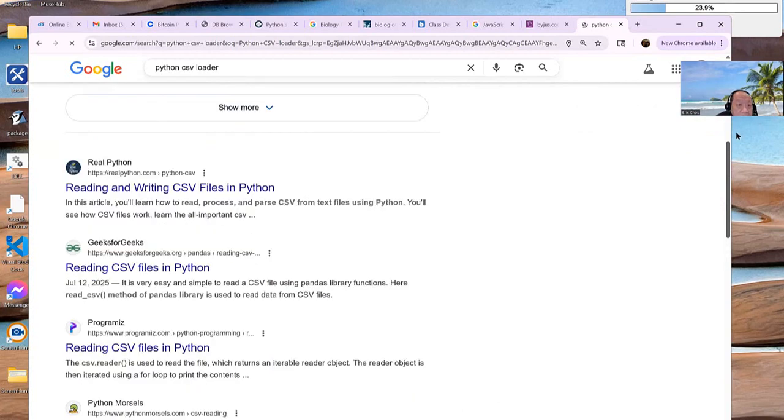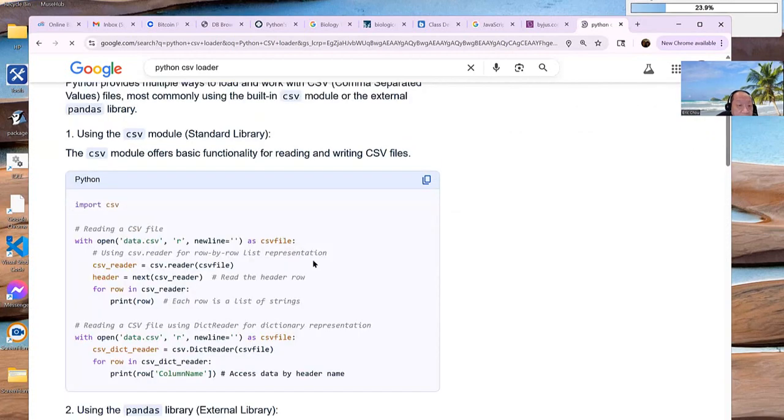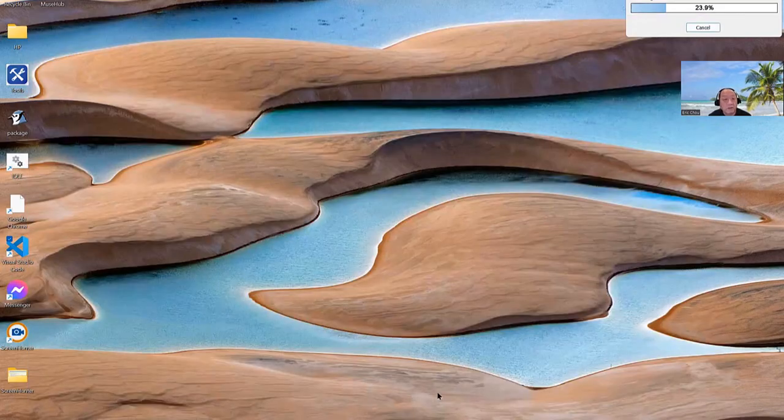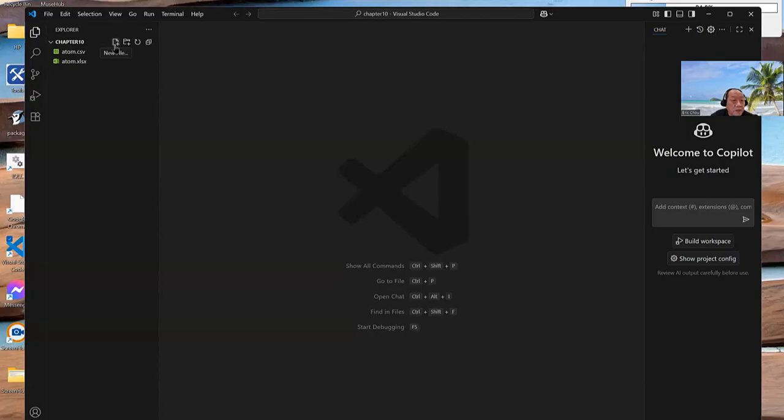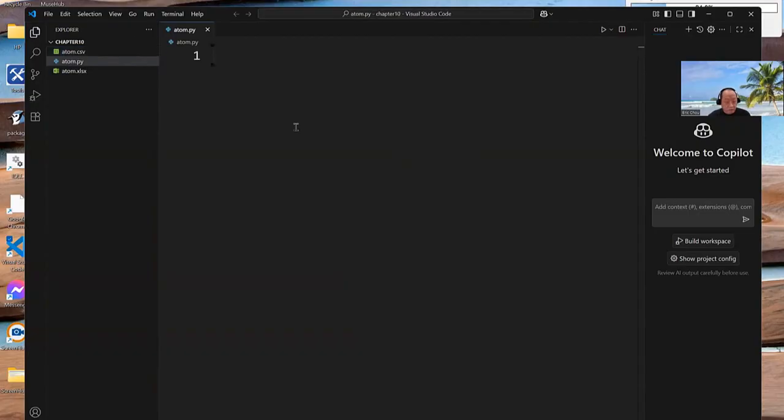Okay, we open it. So let's copy it. Okay, now let's go back. So here, let's actually create a new file. This one, let's call it atom.csv. I'm sorry, .py. Okay, let's create this one called atom.py.